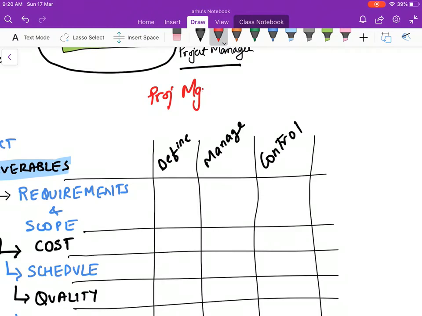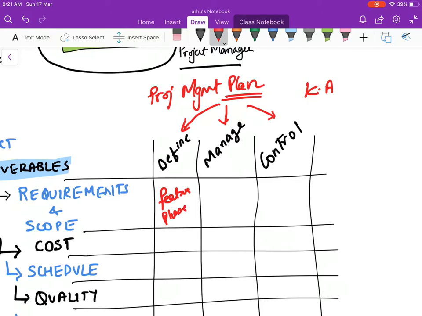The main idea of a plan is to help you define something, manage something, and control something. The something is nothing but your knowledge areas. For scope, it would be how would you define the scope? How many features? Or let's say, what are the different phases you need to do in different parts of the scope? And then how do you manage it?